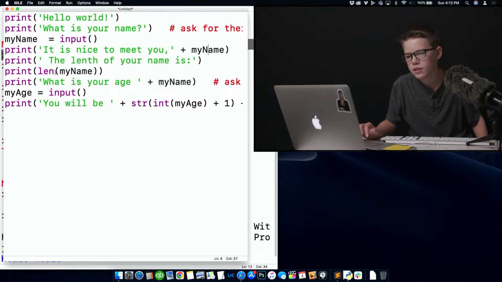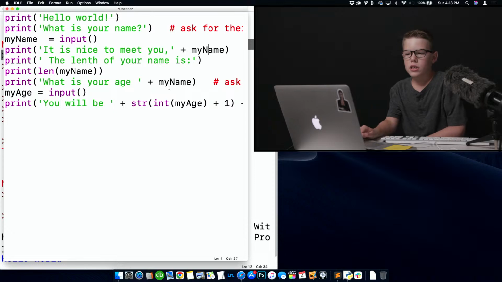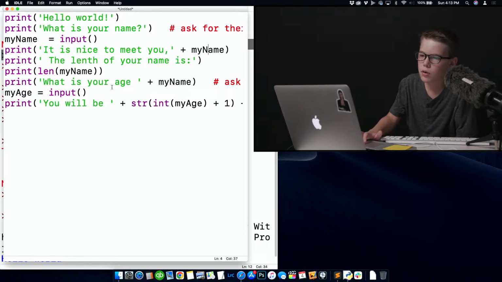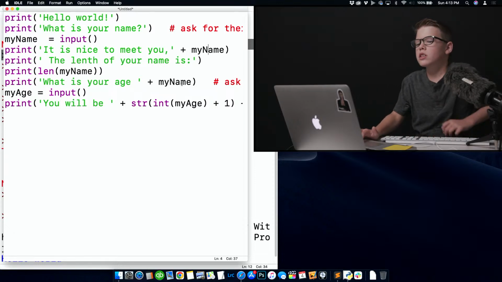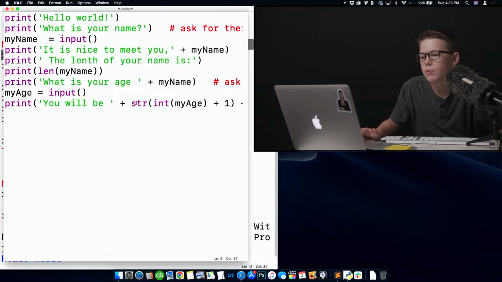I still really don't understand it myself, but it basically measures what's inside of the variable my name. And then it asks what your age is. So what is your age plus my name? My age equals input. So my age is just like my name. And then print you will be stir it.